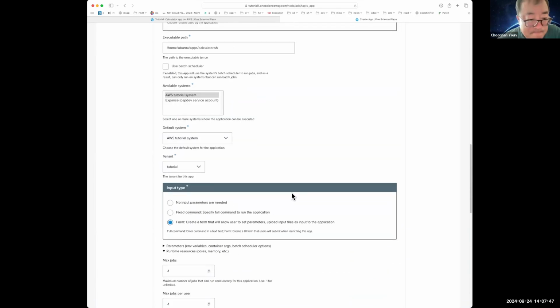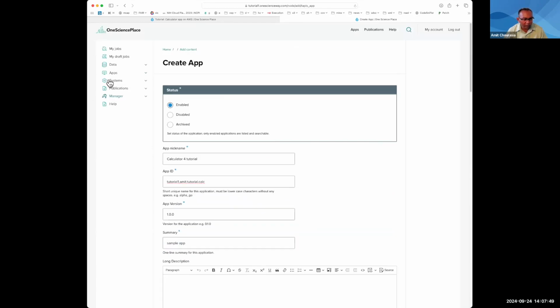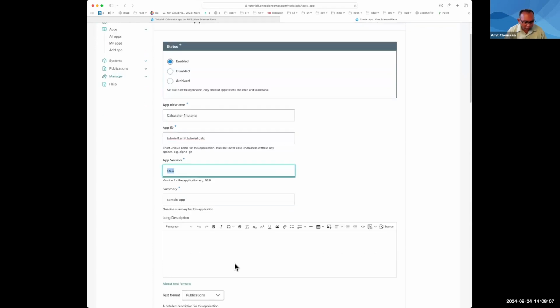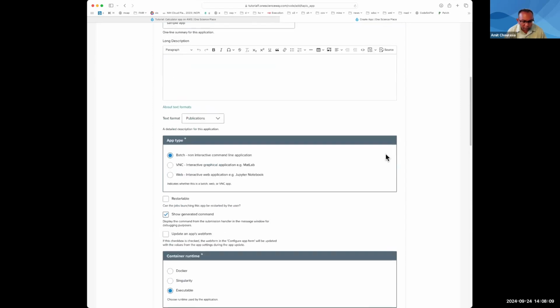Yeah. So essentially, let me just recap here. I basically went to add apps and created add app. Then I selected enabled as the status, because you can disable an app for some reason if it's misbehaving, or if it's done, you can archive it. I provided metadata information about the name, version, some summary. You can provide description, documentation. In this case, the application is of type command line argument. It runs in non-interactive batch mode, so I selected that.